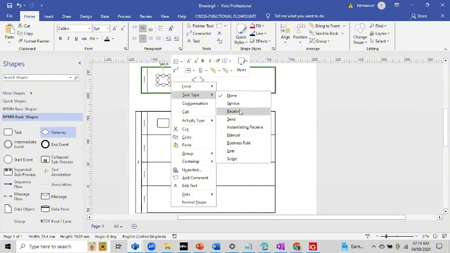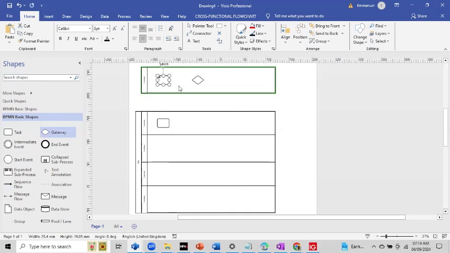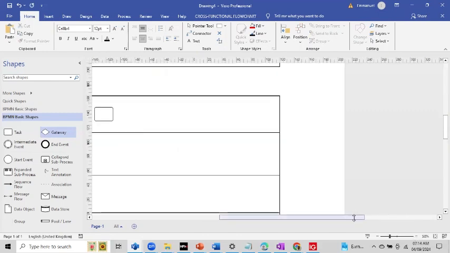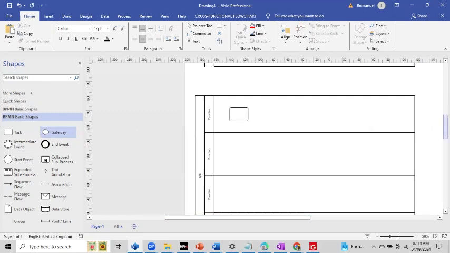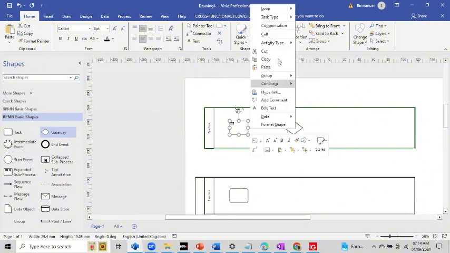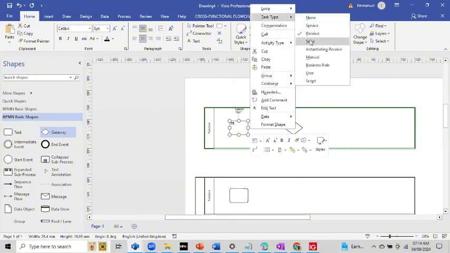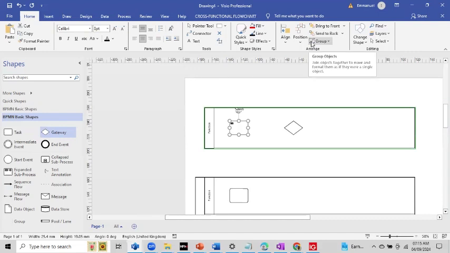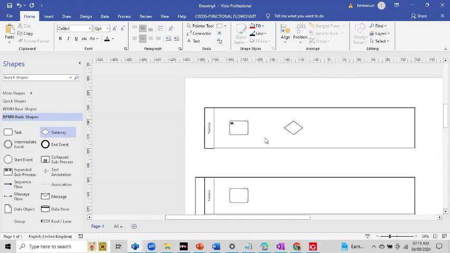Maybe I should just focus on receive and send, because that's what we use most times. If you click on receive, you can see there is a symbol that has been attached. Let me zoom in so you can see. So anybody looking at this can easily identify that, okay, this task has to do with receiving. If I change it to send, you can see it's a bit darker. Anyone looking at this can easily identify that this task is talking about sending out a document.